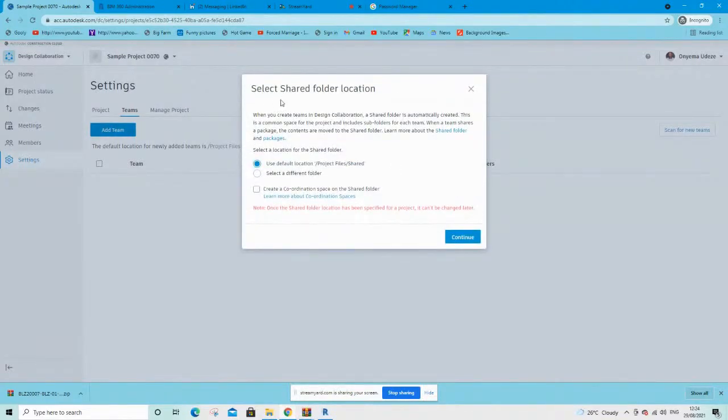So this is basically asking you to select your shared folder location. So it's important to explain what this actually means. The way design collaboration works on the project on this BIM Collaborate Pro, basically you have the various teams working in what are called work in progress folders, or WIP folders.